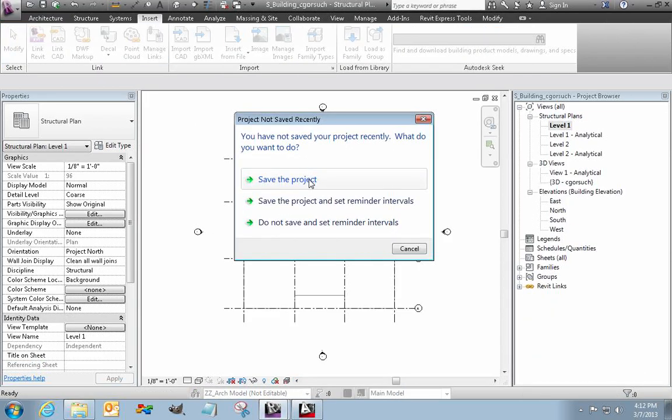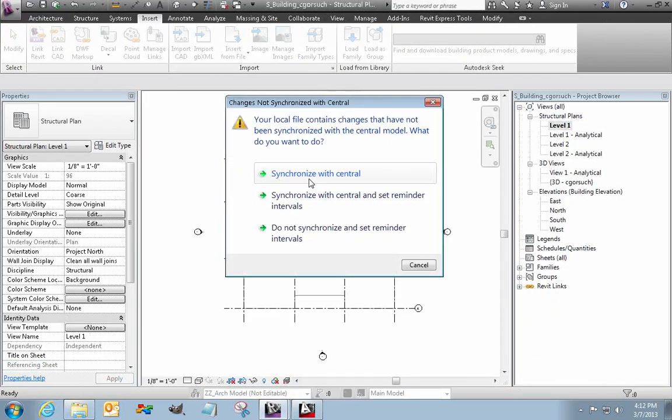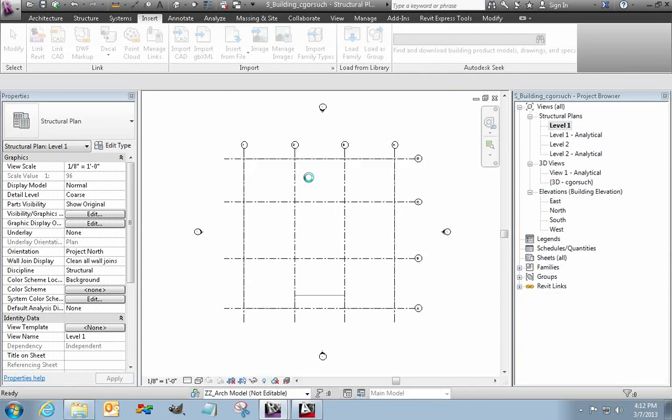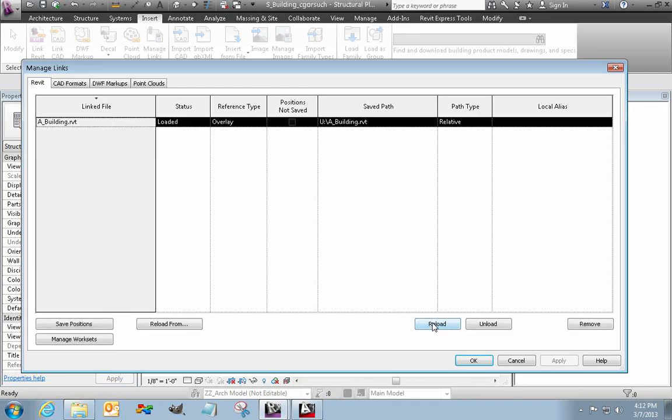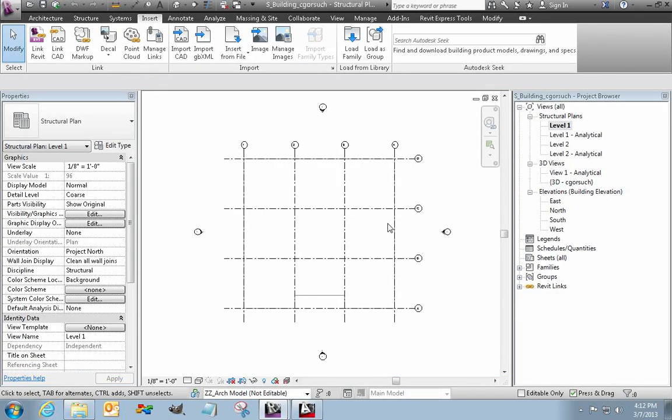Manage links, save the project, save to central. Revit file building, let's reload that, click OK. There we go. That's doing what it needs to do. So I'm on the level one plan here. My active work set is the architectural model. I'm going to change my active work set to structural levels and grids.